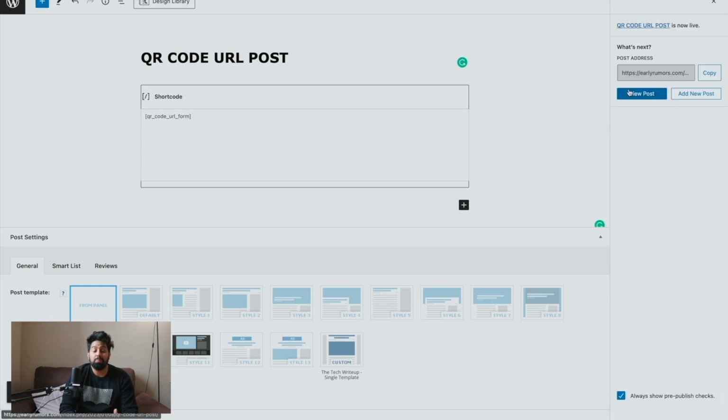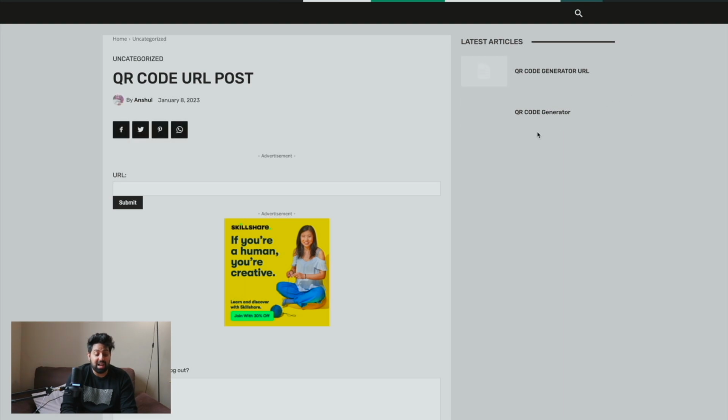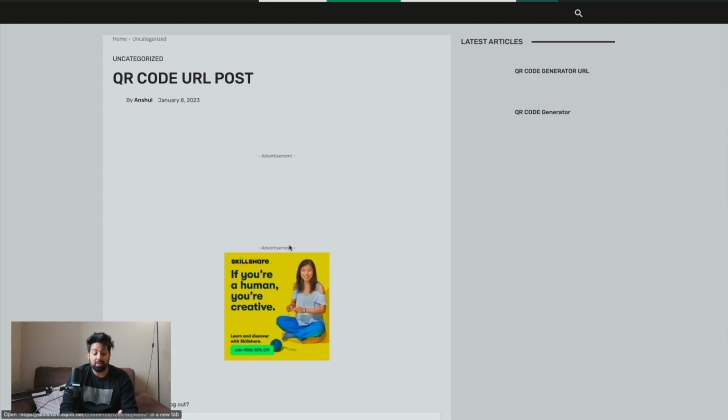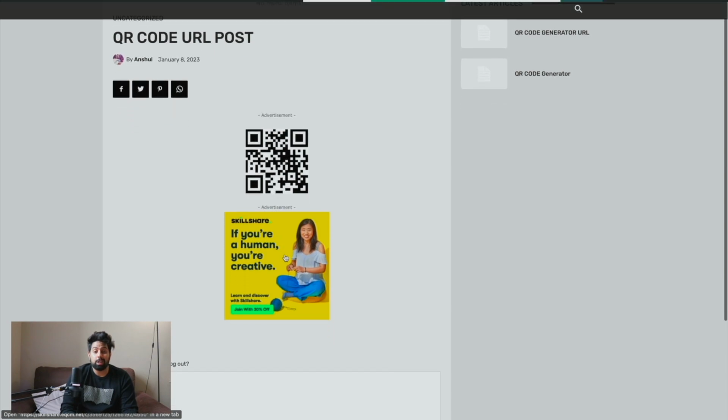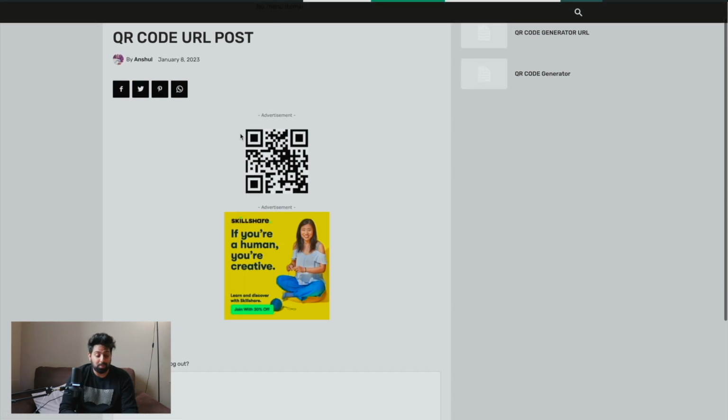So now when we click on preview this page, we can already see that we have a URL and a submit option. So let us type in our own website, that is https://www.techwriteup.com. Clicking on the submit button, you can already see that we have a QR code that is generated.